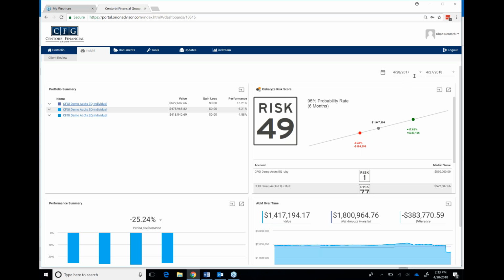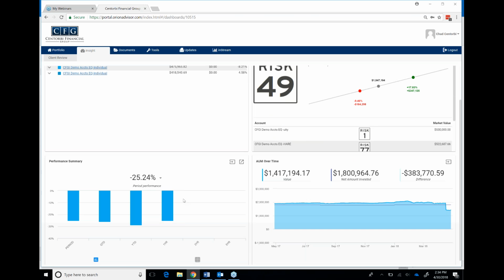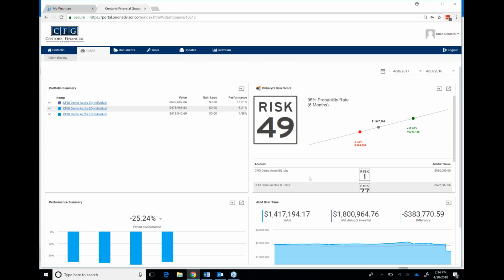So April 28th of 2017 to April 27th of 2018, that'll affect the period performance, and it's going to affect AUM over time. It is not going to change the value column here, but it will update the performance column here. It also will not change the risk numbers, which was in some of the previous training when we talked about risk number. The risk is always going to be live. So if I change this to 2016 to 27, I'll give everything a second to refresh.